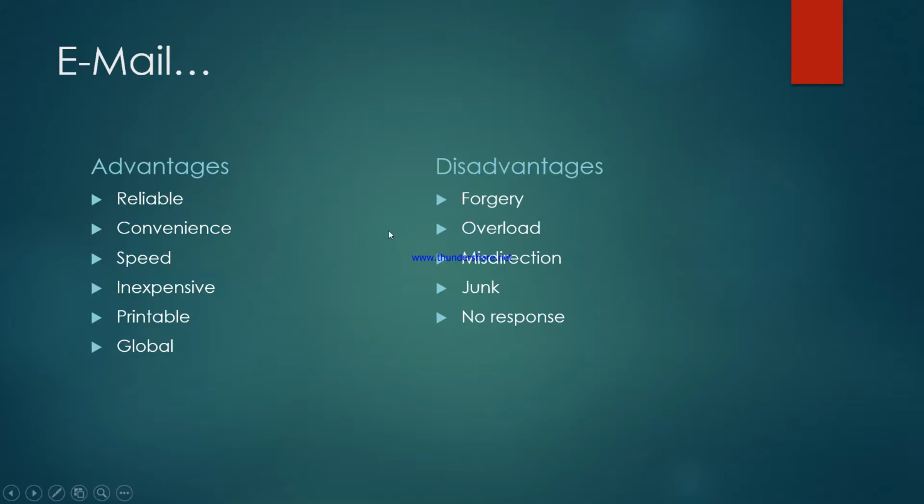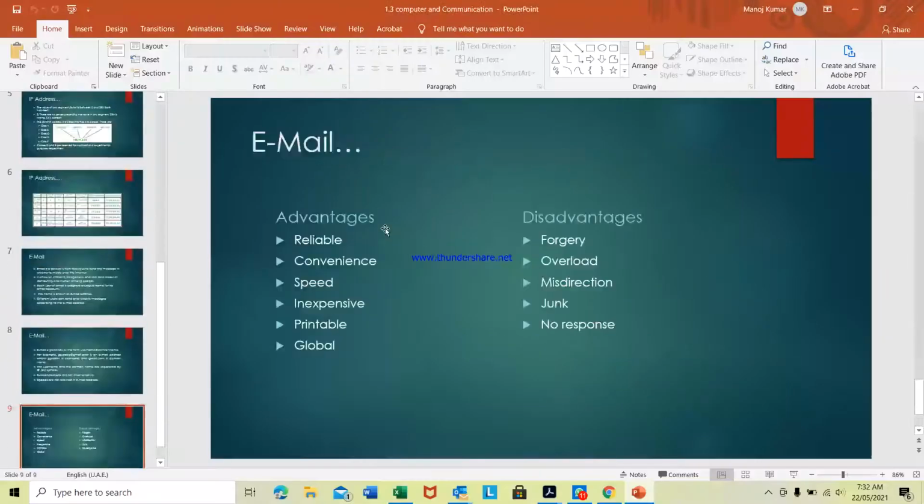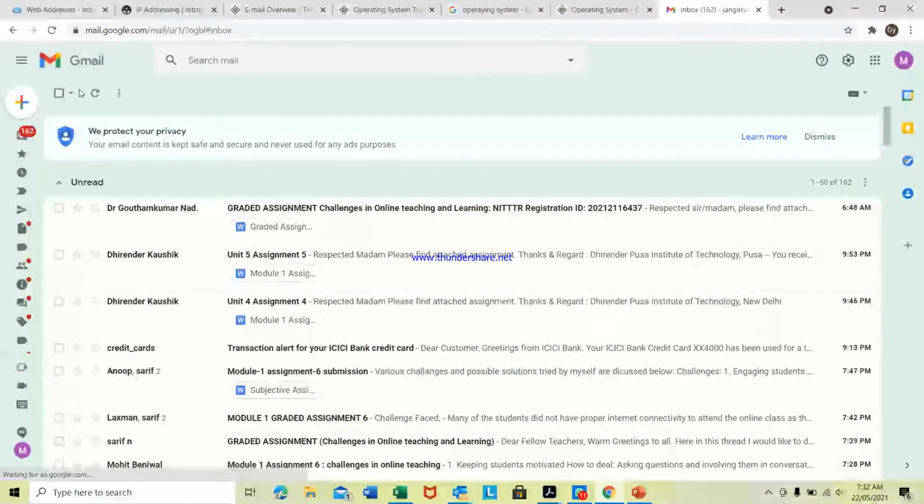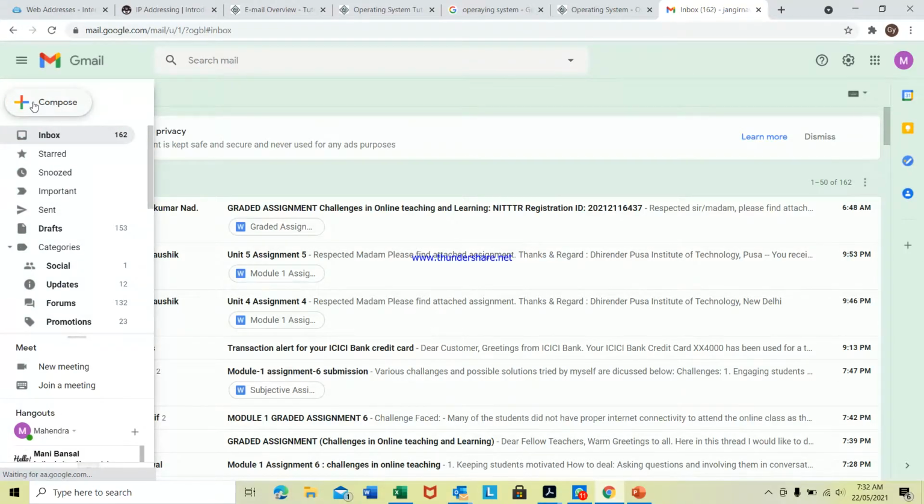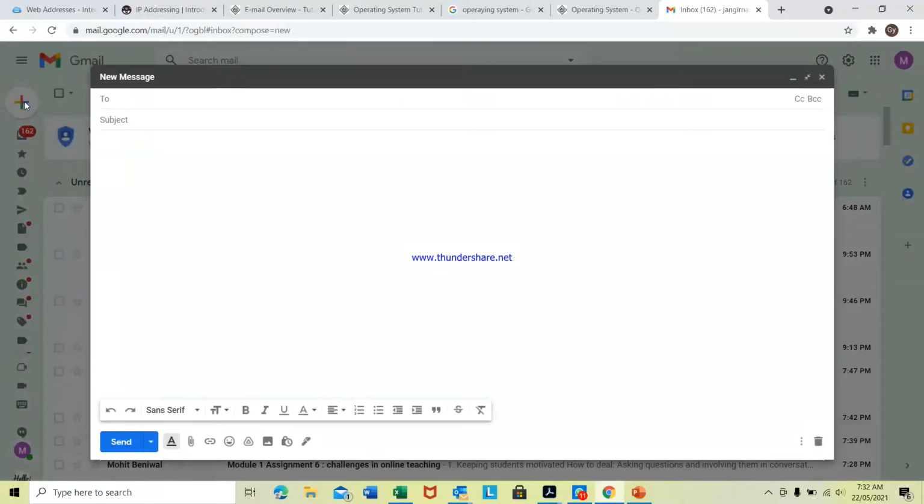If we see email in detail, then you can see this is the email address. This is my email space. If you want to send an email, then you have to compose it. If you want to see the inbox, then you have to go there. Suppose we want to compose a mail, then you will see To. Here To represents to whom we want to send the mail. So this is the address of the recipient.